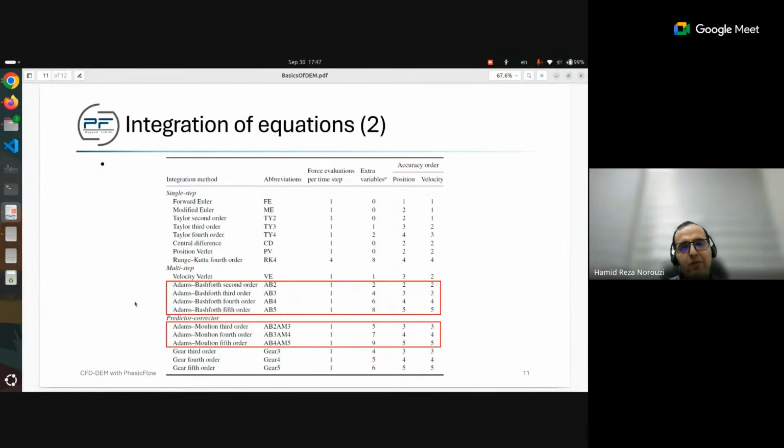Yes, for the integration method, I usually use Adams-Bashforth's fourth order, AB4. For the time step, if the particle size is in the range of 1 millimeter to 2 millimeters, I usually use 10 to the power of minus 5. If I am doing a simulation with larger particles, I should rethink increasing the time step, because with increasing the size of the particle, I'm allowed to use larger time steps.